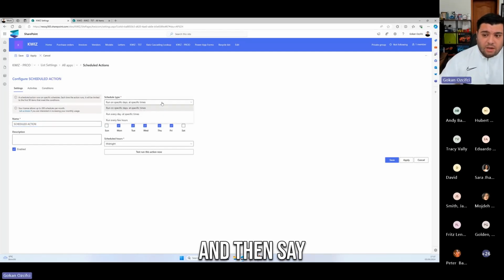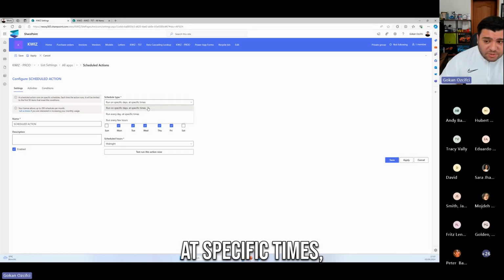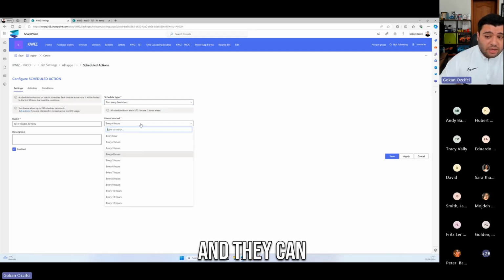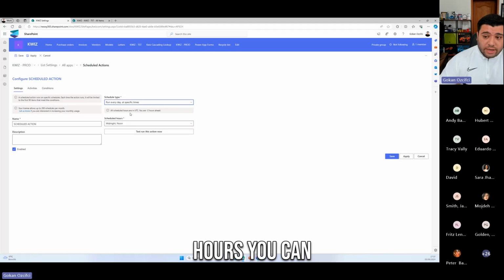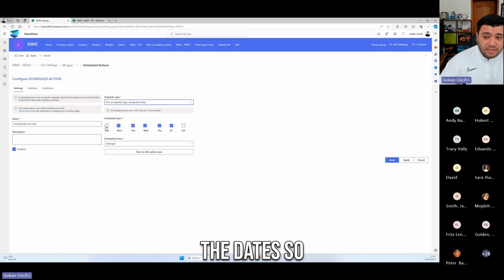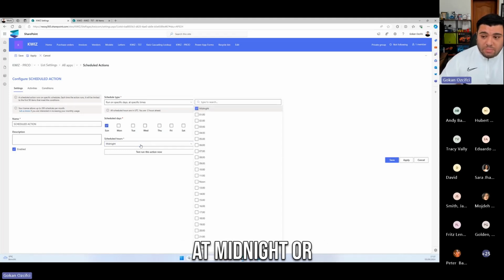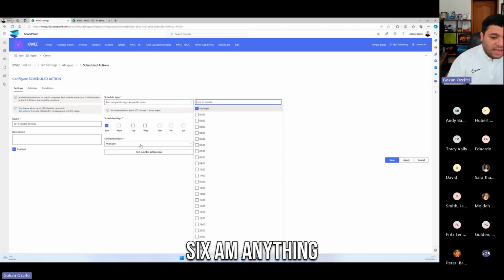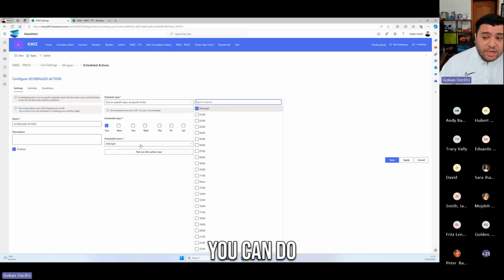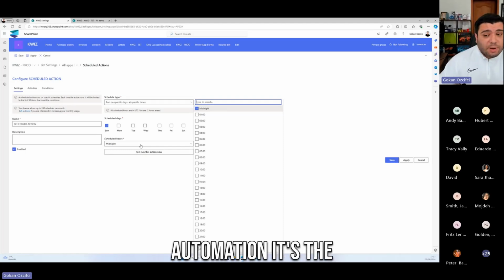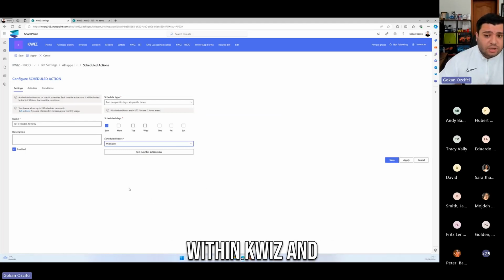And then say, you have to run on specific days at specific times. Run it every day at specific times, or run every few hours. And then you can just choose the hours. You can choose the dates here. So if you have a specific automation, you want to make sure that it's always on Sunday at midnight or 5 p.m. or 6 a.m., anything you want, you can do that. It's the power of the automation you have within KWIZ.